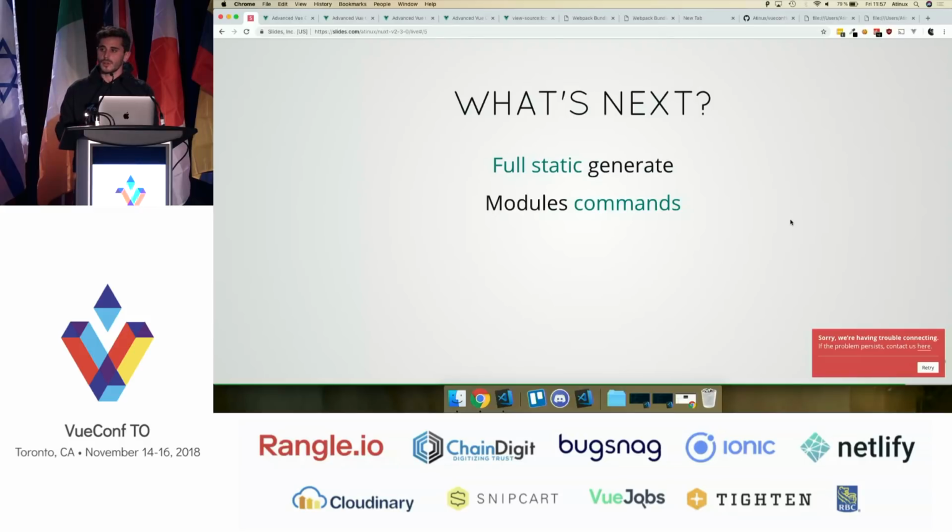We will have modules commands. So in the next version of Nuxt, we'll have the option, when you create a module, to create a subcommand for Nuxt directly. So you will have a Nuxt PWA command. You will have async data everywhere. This is a pending pull request. We're waiting for Evan You to merge it, thanks to Guillaume Chau, who did it a week ago.